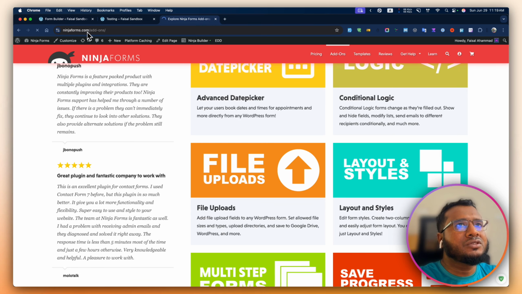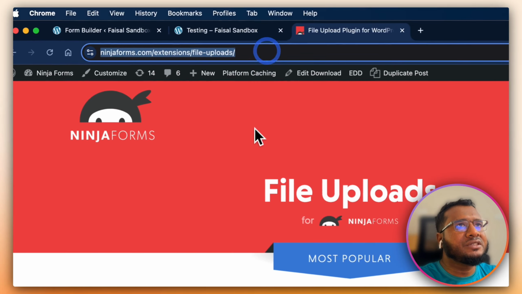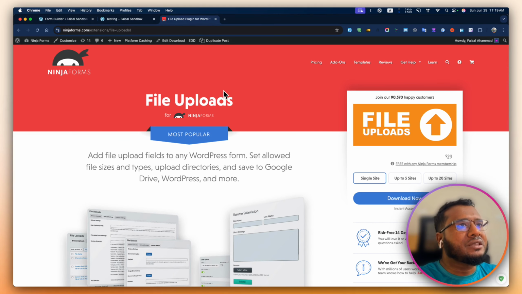You can get it from ninjaforms.com/add-ons, under /extension/file-uploads. You can visit there to purchase this plugin or you can go for the subscription.